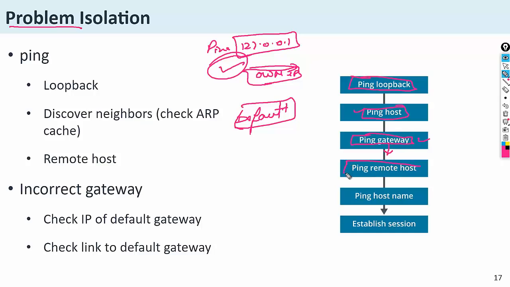Try to ping the remote host with the IP address. If you are able to ping, then try with the host name. Host name means try to ping google.com, any name. If you are getting a reply, then you will establish the connection.